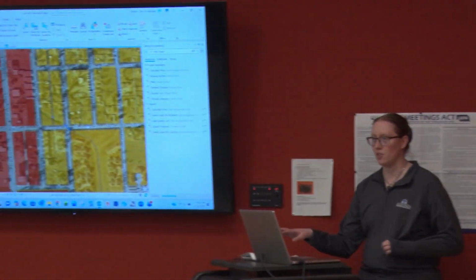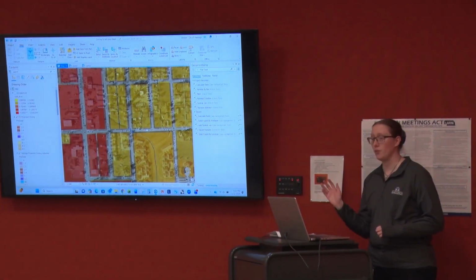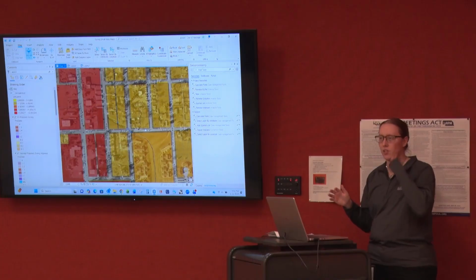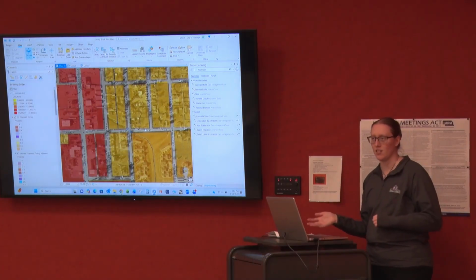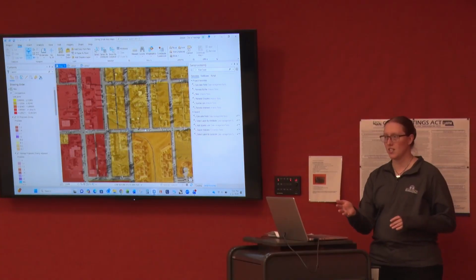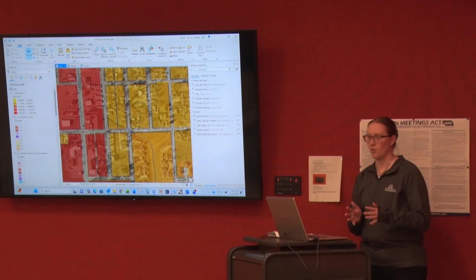Our comprehensive plan shows this area as medium density residential, and I don't know the numbers off the top of my head, but I think it was around 15 dwelling units per acre is what they suggested in the comp plan. So all of this zoning that we're proposing, up to the 6 units, would get you slightly under that 15 dwelling units per acre.